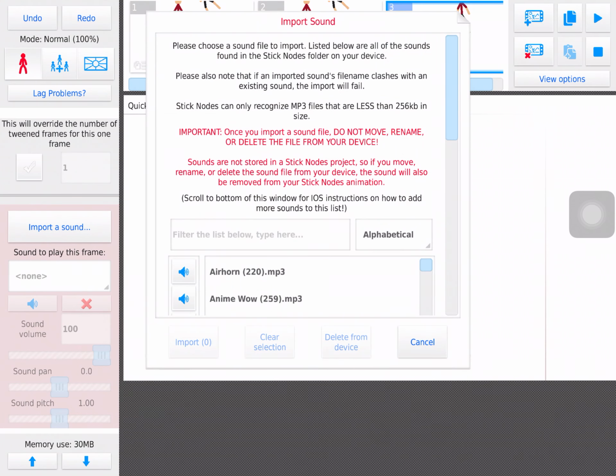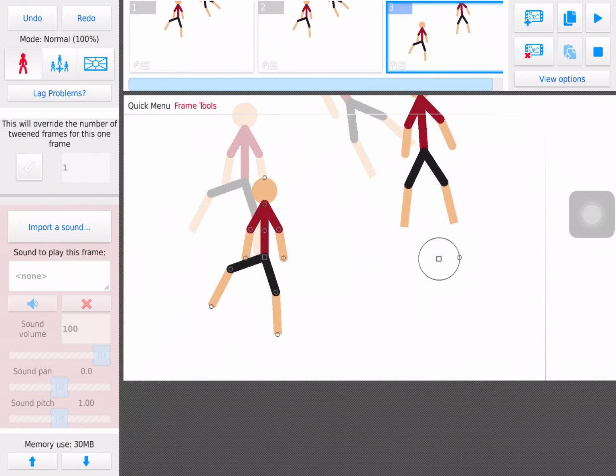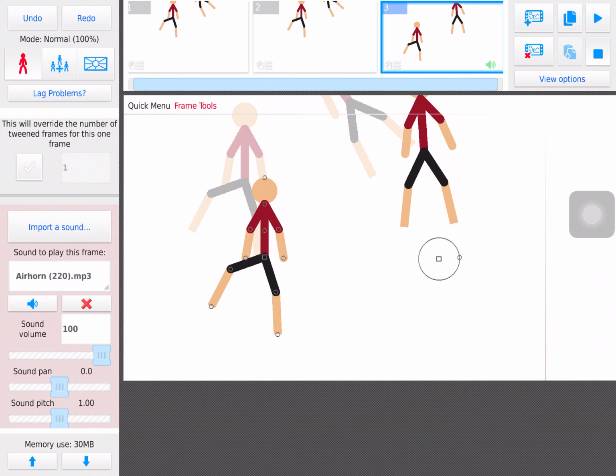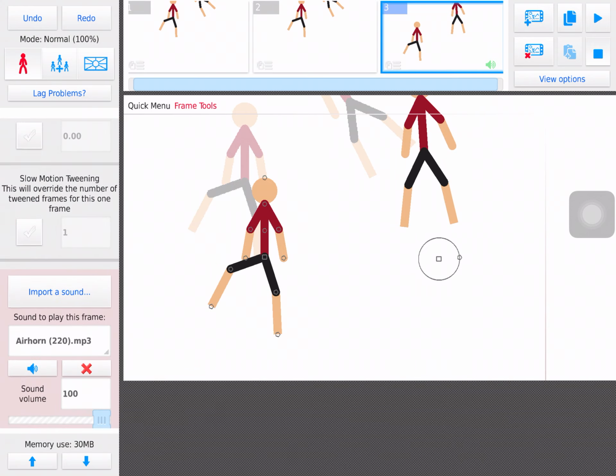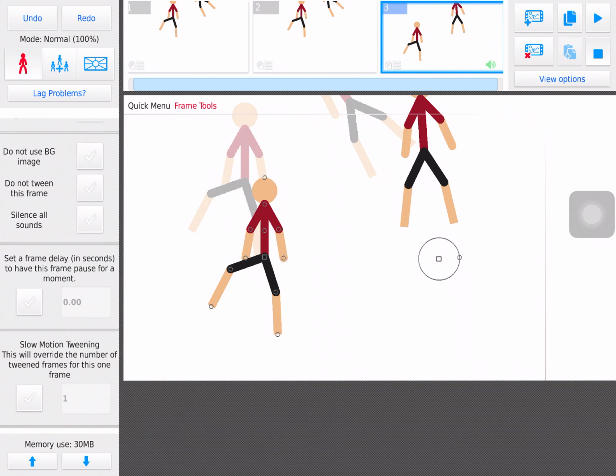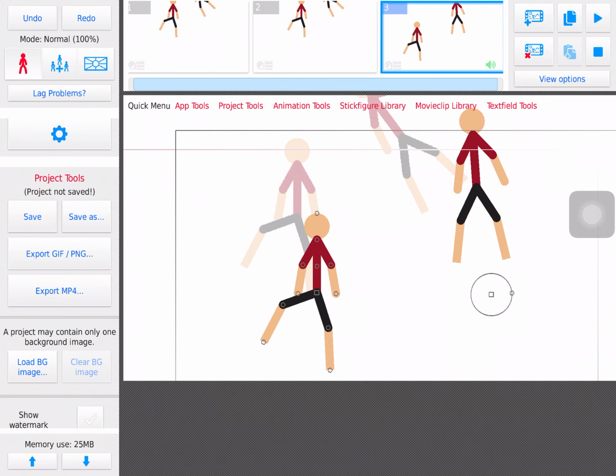Now for sound, you need to import something. For instance, I need to import the air horn to actually use the sound. So when I play, at the moment there's not enough frames. However, there are some stuff that can change things like pitch. And there are some frame tools for the frame to pause.